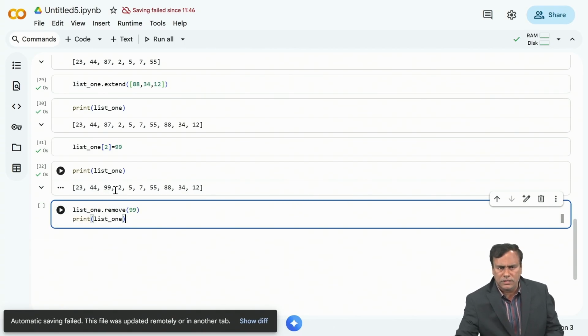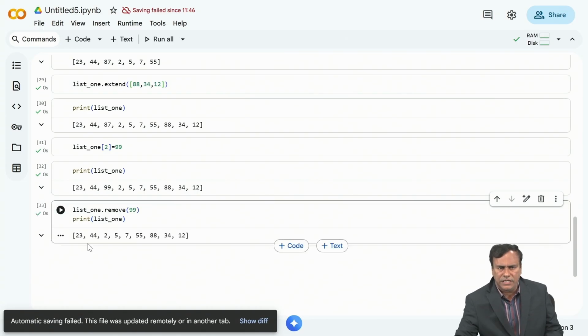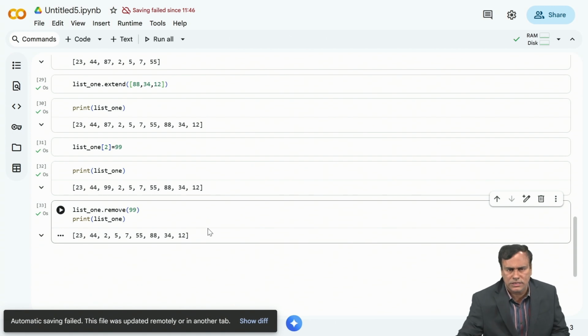Before there was a value that is 99 in the list. This time you are not going to find that value 99 here. See 23, 44. This 99 has got removed. Display started from the next value, that is 2, to the end of the value, that is 12. So this is how this remove function works, right?